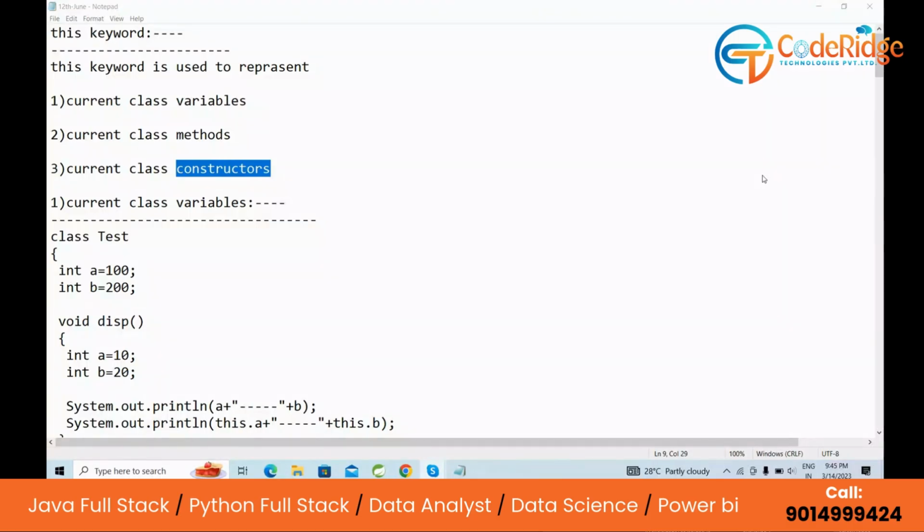Current class constructors only. The `this` keyword is used to represent current class variables, current class methods, and current class constructors. Now see guys, now I want to explain.